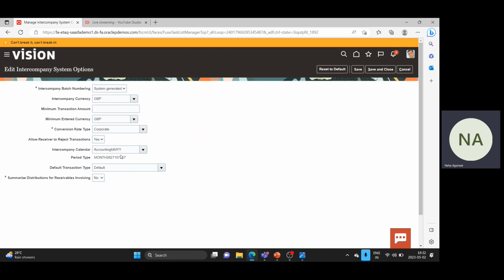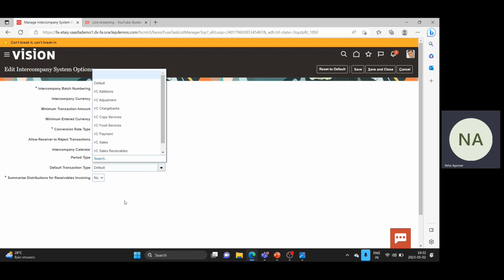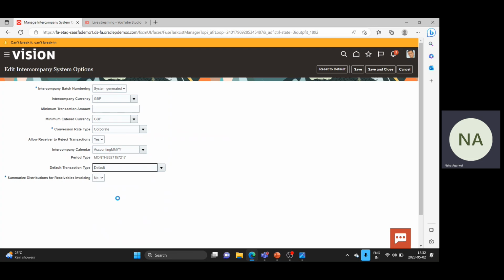Then comes the default transaction type. We can have a default transaction type from the list available. We can select the transaction type from here. And when we enter any new intercompany batches, the batch will automatically select this transaction type as our transaction type. However, we can change it.